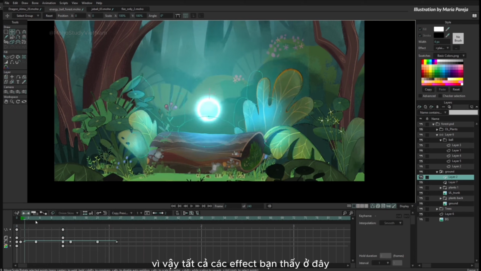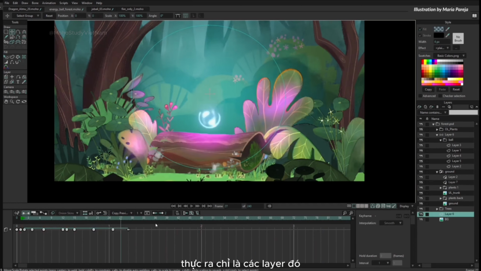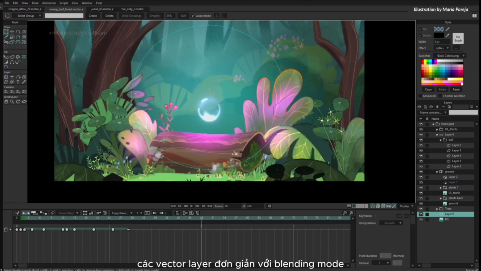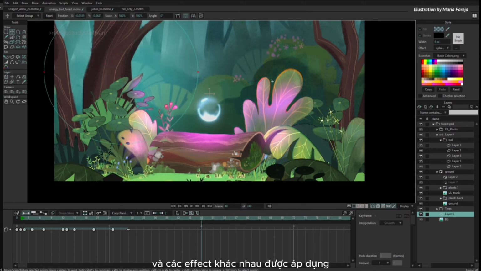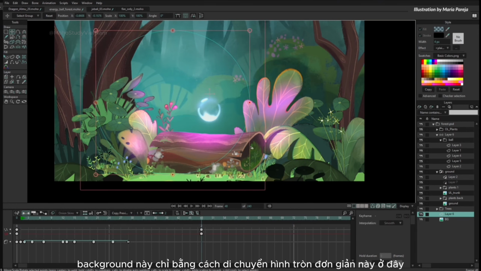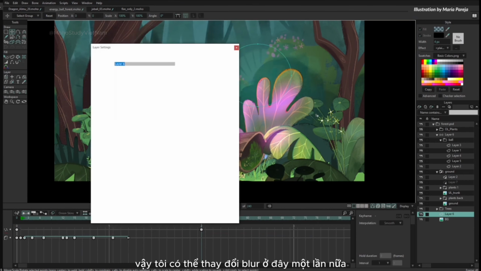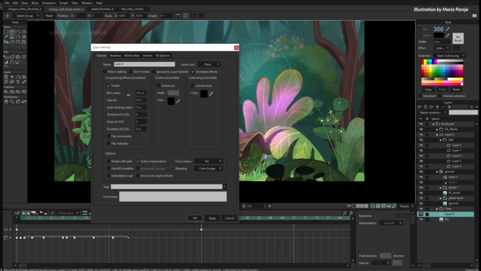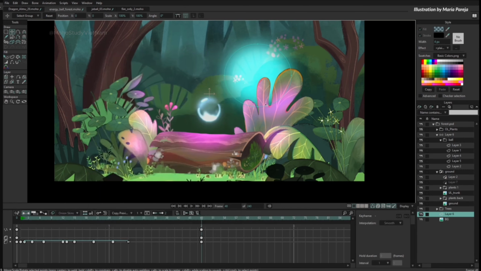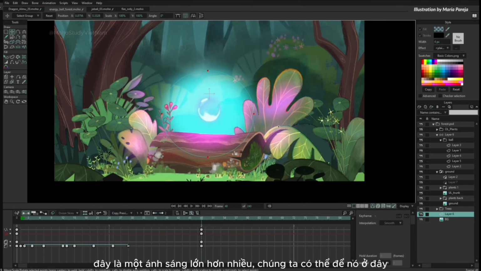So all the effects you see here, all the changes in the illumination, is actually just those simple vector layers with blending modes and different effects applied. So you can see all this in real time. So I can illuminate this background by just moving this simple circle here. So I can change the blur here again, maybe increase the opacity. So now it is a much bigger light. I can leave it here.